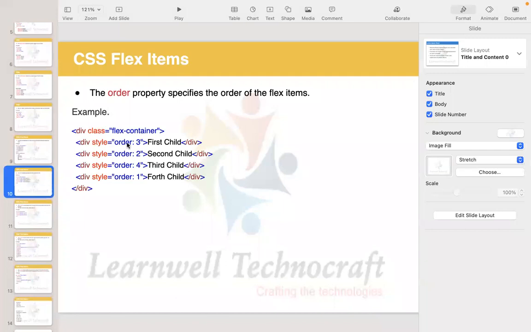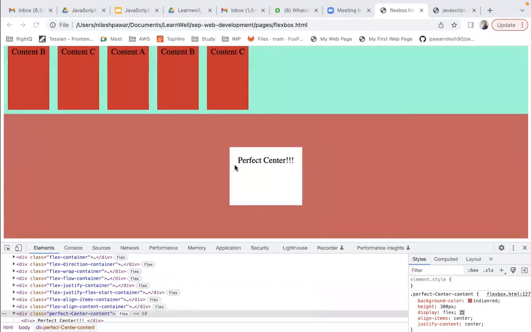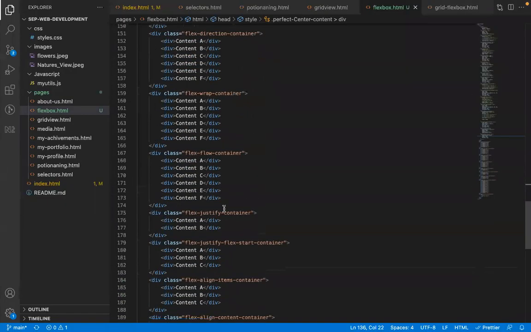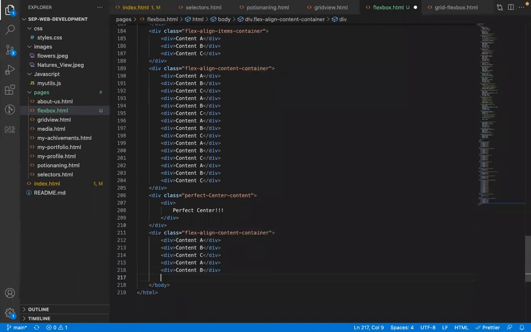Here is a property called order, and we can change the order so that the final order will get changed onto the web page also. Okay. So let's go and add that. So I'm copying this just to save a couple of time. Right.